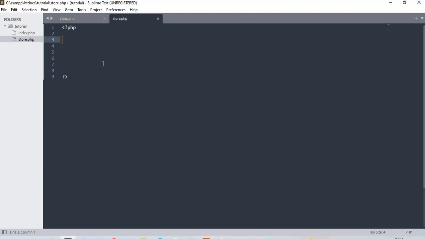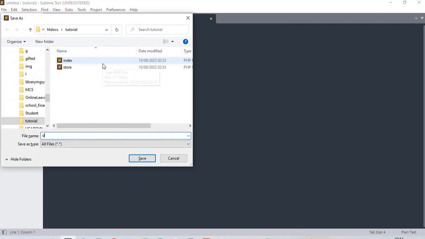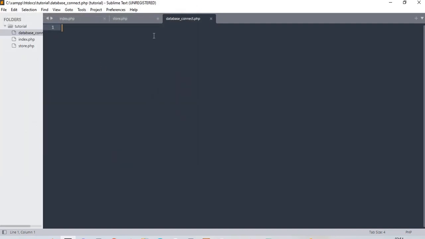So we can also make a separate file to help us connect to the database. So I can call it database connect.php. So even here we need to open PHP and also close it like this, because we are going to write some PHP code so as we can be able to connect to our database.